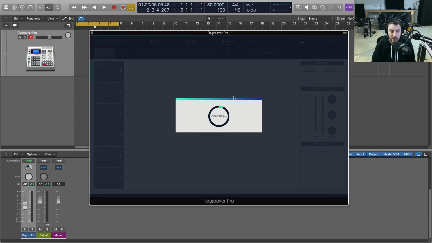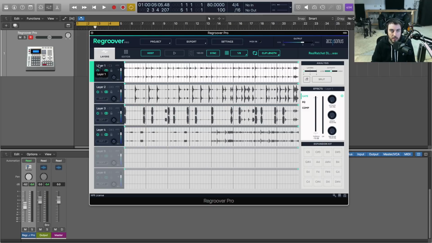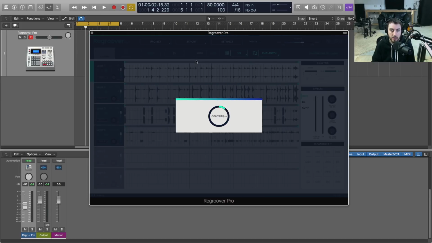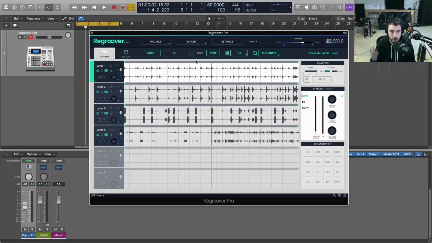So we'll hit open, and it's going to analyze the loop. And then once it's analyzed, it will actually split the loop into layers. And you can do anywhere from 4 to 6 different drum layers. So if I would set this to 6, it would stretch the loop out even further. The original loop tempo is 80, so I'm going to go to divide by 2 here. So here's our loop.